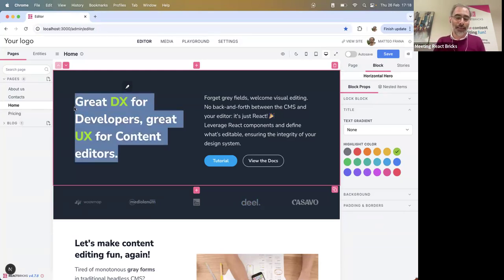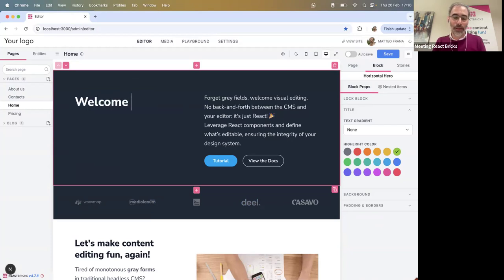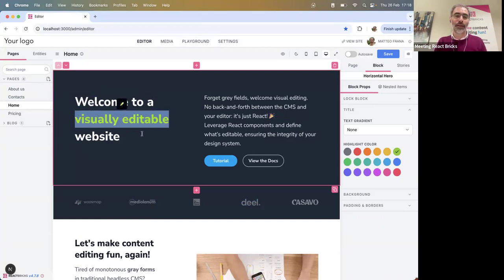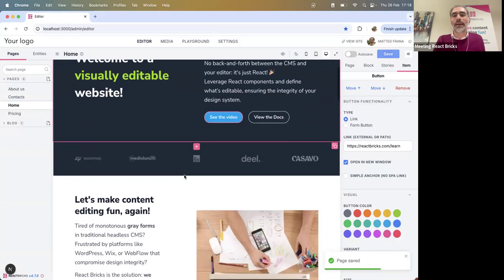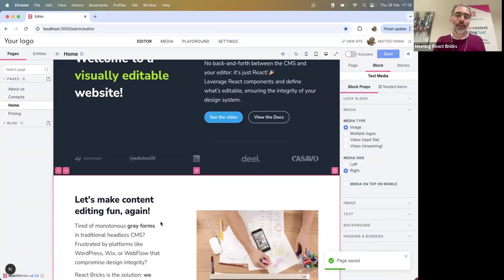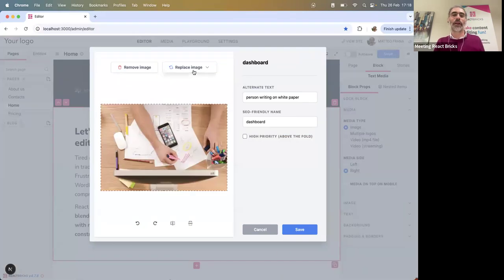And to edit the content, I can just write, so welcome to a visually editable website. Let's apply the highlight style. And you see, I can write everywhere. So tutorial, see the video. So it's very easy. I can write everywhere. Our customers love this. For images, I can just click on an image, replace from the DAM.